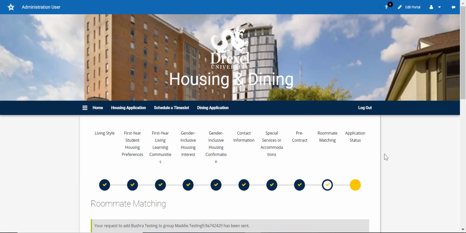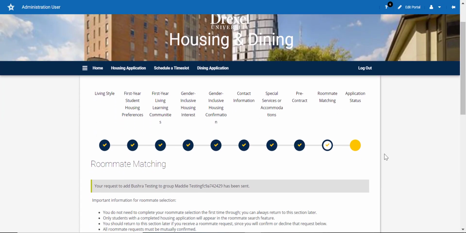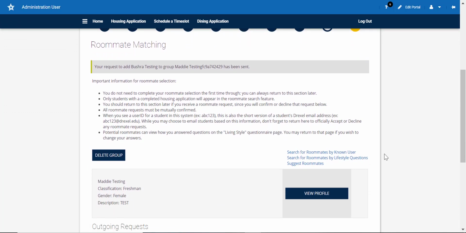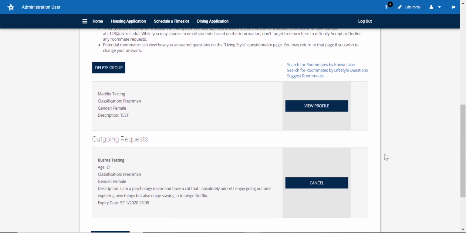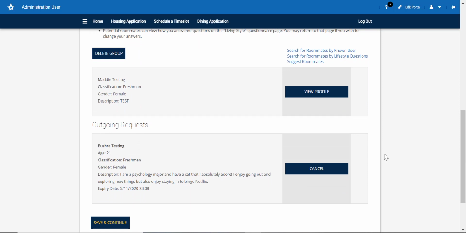Once you have submitted a roommate request to a student, you will be taken back to the roommate matching step of your housing application where you will be able to see outgoing request.